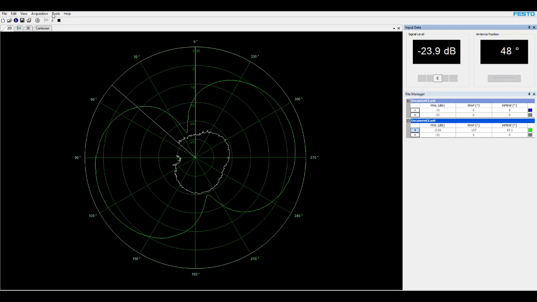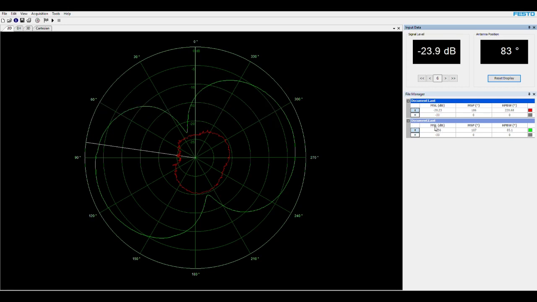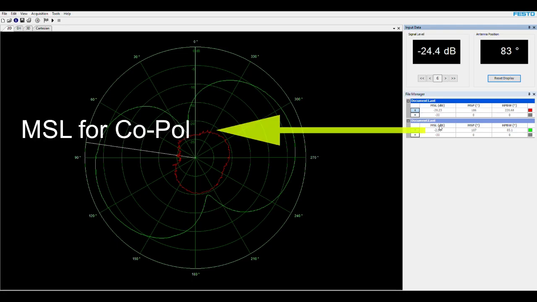So it's almost done. Our cross pole measurement is done. Now we're gonna save that as E-plane under document 1.ant. Previously we saved the co-pol E-plane as document 2. If you look at document 1, you see that the maximum signal level is at minus 20 dB, whereas the maximum signal level in the co-pol case was on the order of minus 2.5 dB.